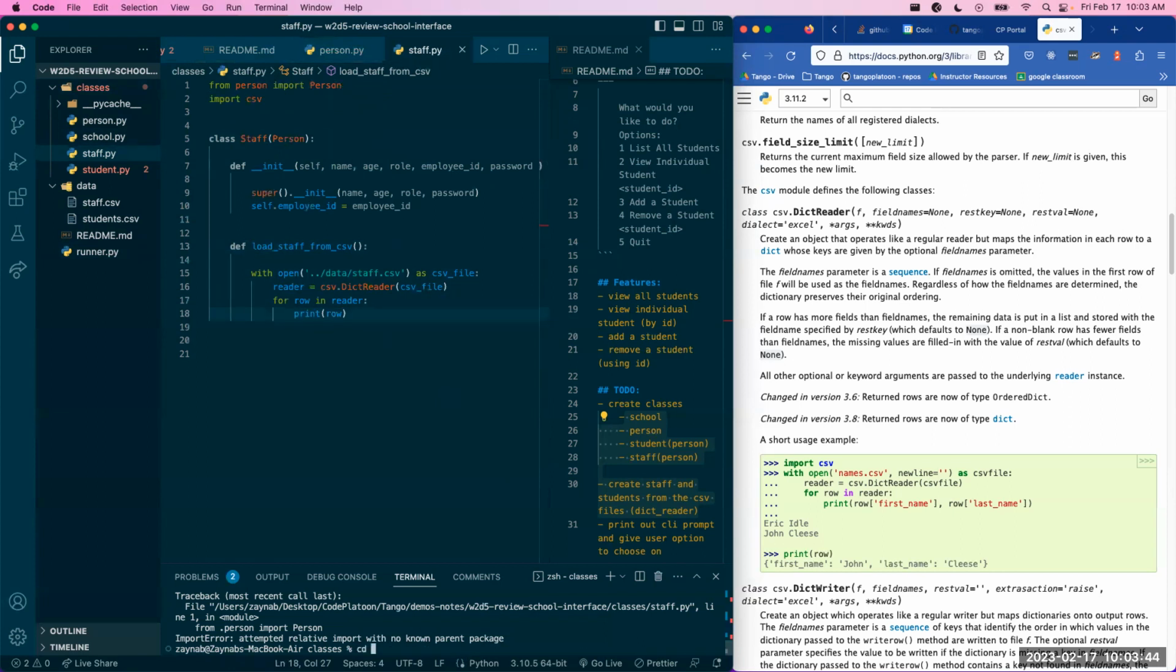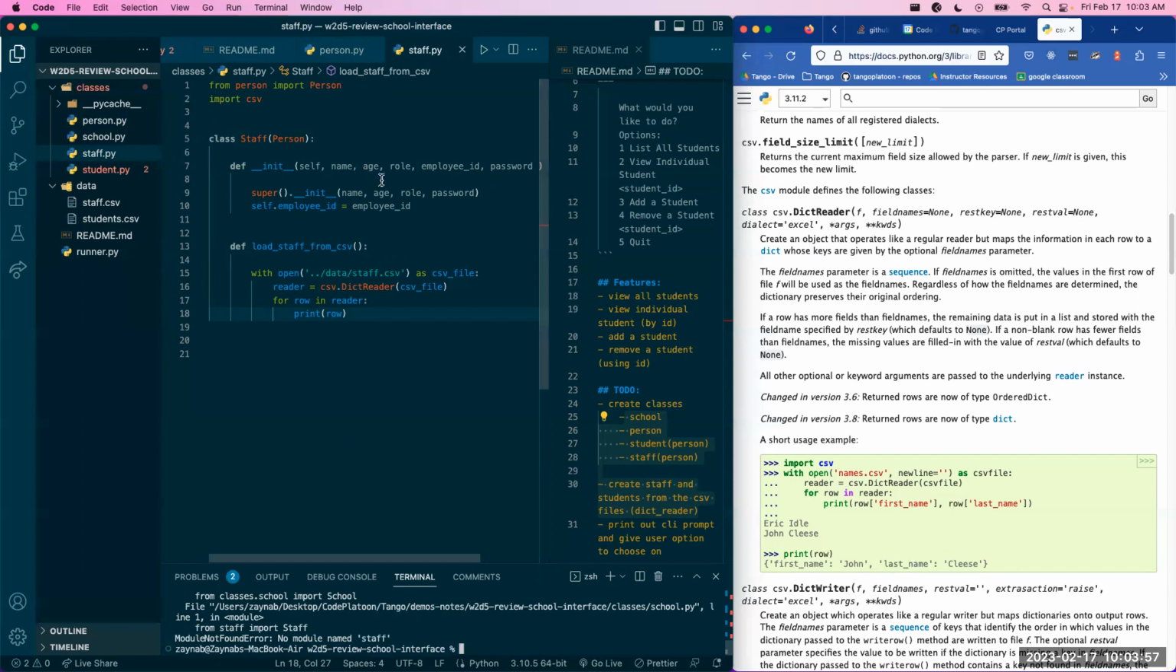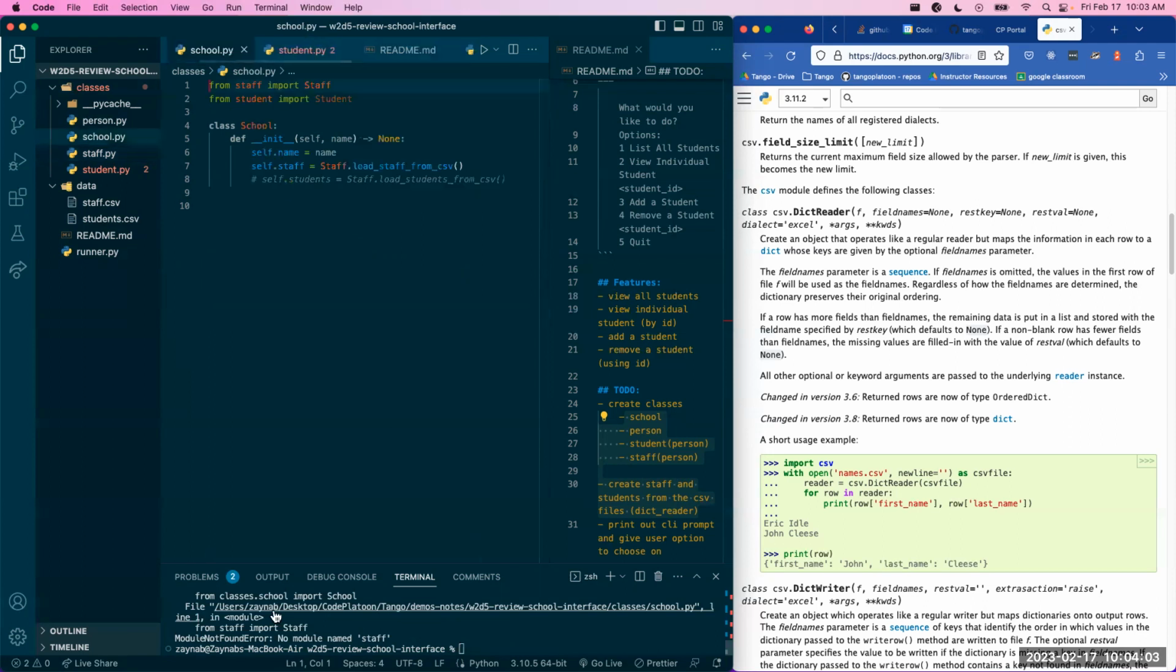Actually, let me go back. I'm in the wrong directory. I'm in classes right now. So I have to go back. And now I can run runner.py. No module named staff. Where is this? It's saying it's in line 1. Import. If you put a period in front of it, it works. I think this is where we need the dot. Yeah, I need to read up more on why, or what's the difference.